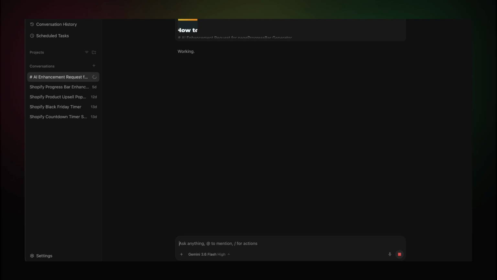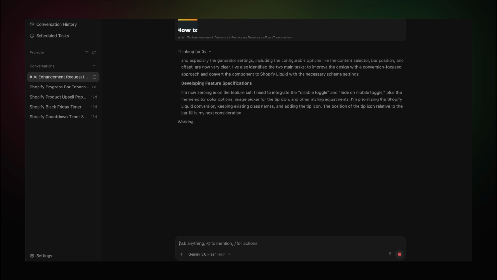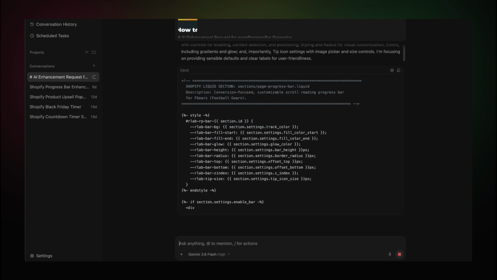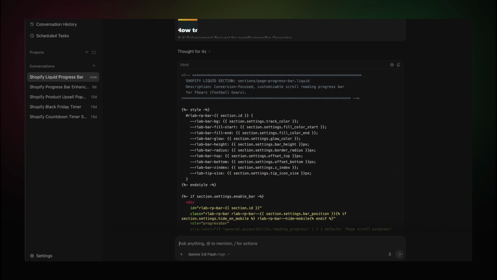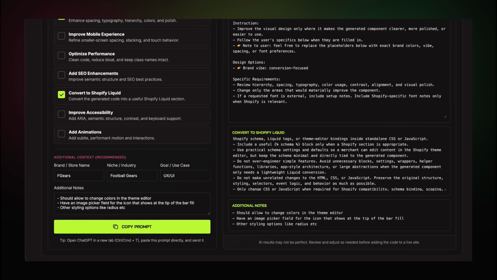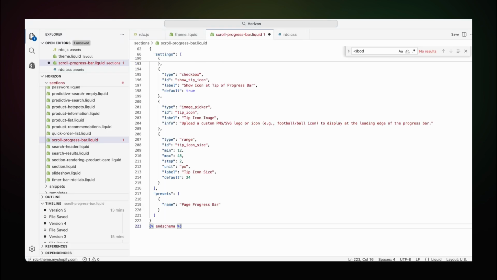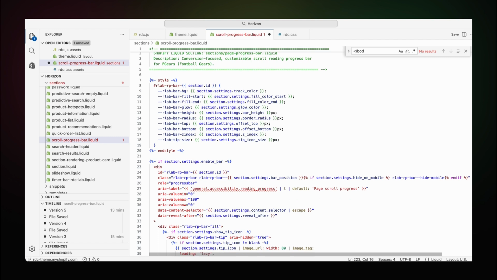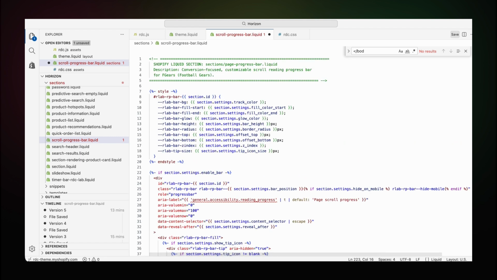All right, and let's see what this is going to give us, and we're going to test if this is going to work. Now that it's done, let's go ahead and copy the codes. Okay, so we're going to replace this code now with this one. And then I'm going to save it.